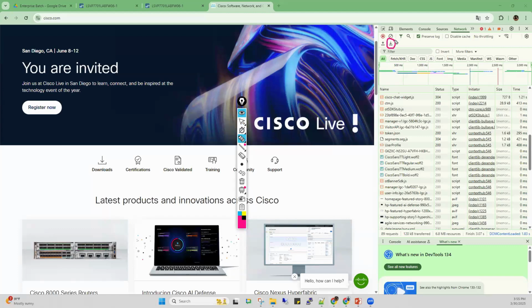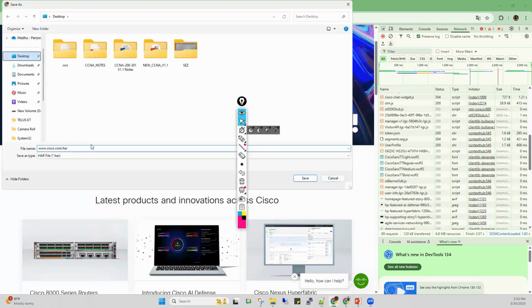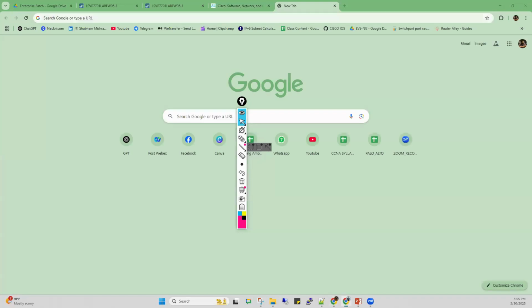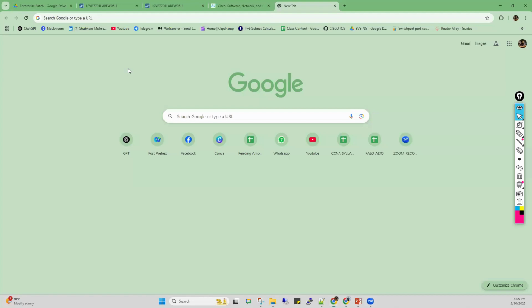Click on this one. Are you getting it, everyone? Yes, sir. Download symbol, click here. Just go to the desktop, HAR file. I save it. Now it is saved on my desktop. Okay, everyone, yes or no? Tell me. Yes, sir. Does everyone understand? Kapil, you understand? Okay.